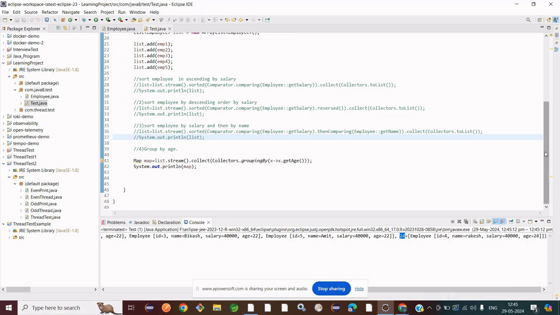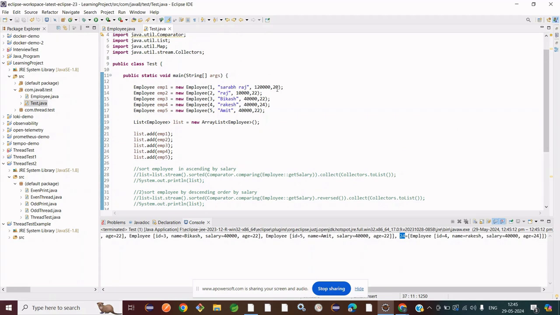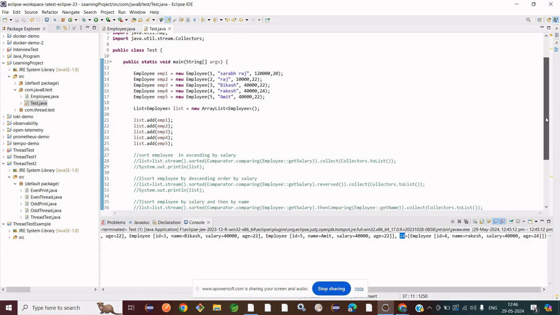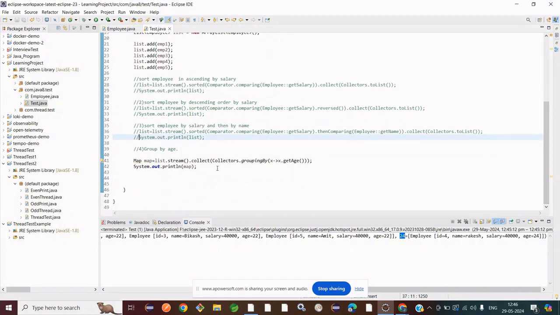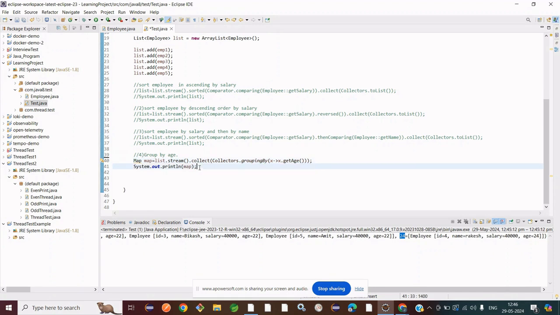Okay, so in our case we have only one element which is related to age 20, and then we have three employees who belong to age 22, and then we have only one element who belongs to 24. So like this we will get the output, key and value. Okay, so the output will be in map format. So this is our fourth. Now we are going to cover the next question.